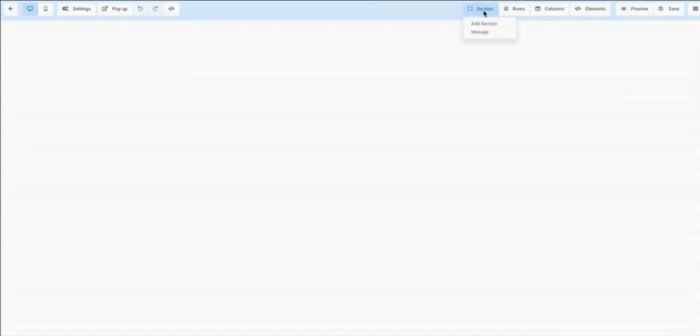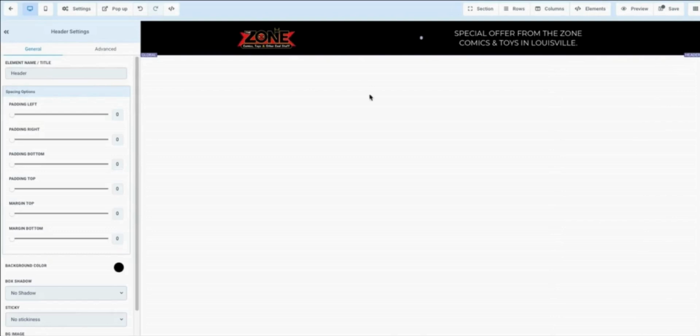Well, what you can do is go up here to Section Manage, add section, you can see my layout and global sections. If we click Global Sections, we just saved one called header. So what you can do is hover over that and drag it in, and boom, you have a header that you can use on other pages.